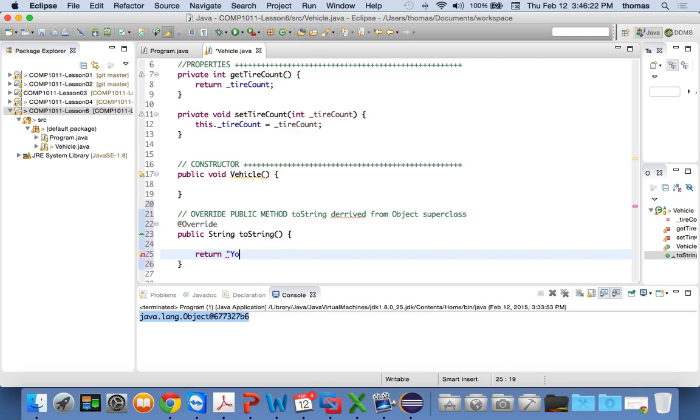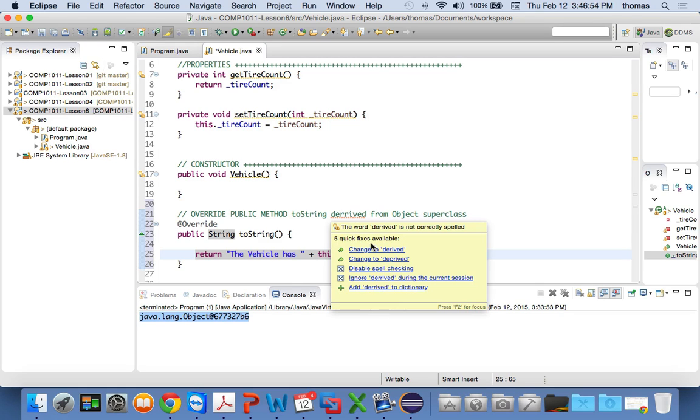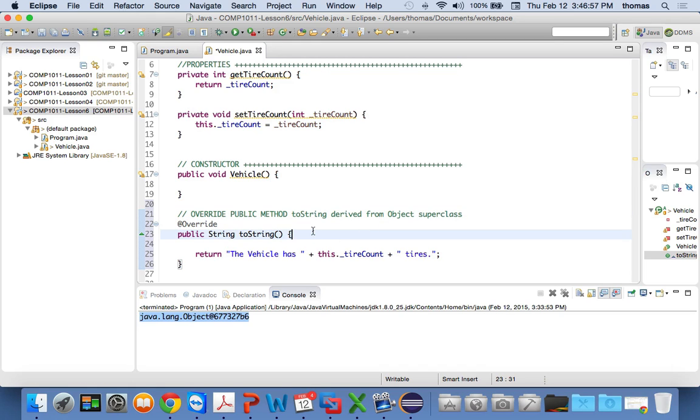Here's the string: "The vehicle has" plus the number count. So tire count, this.tireCount, right, plus "tires." Make sense? Will this work? Can I do a toString now in my program?